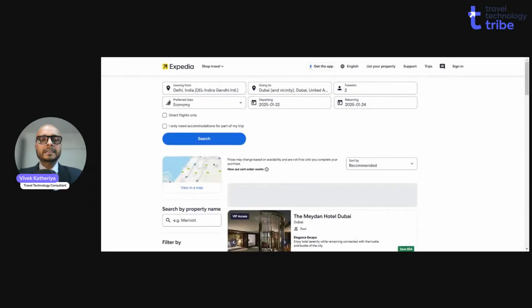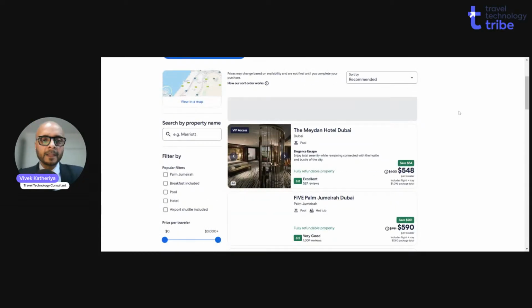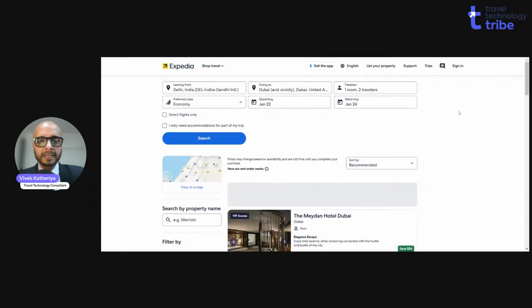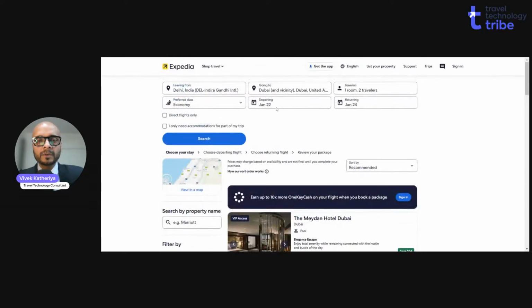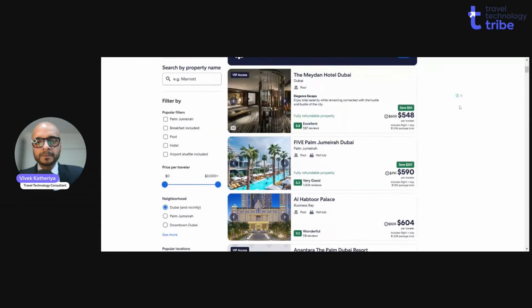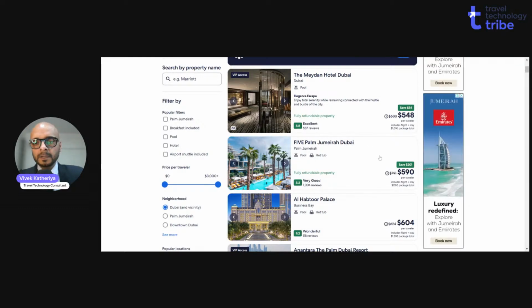It's populating the results, doing the calculations, markup and logic defined in the backend, and the results are in front of me. So it is showing me these options on the basis of the details: Delhi to Dubai, one room, two travelers, departing and returning on Jan 24. Let's dive into the 5-star Palm Jumeirah Dubai. It says $590. Click on this.